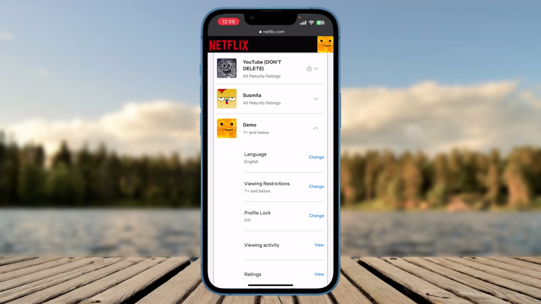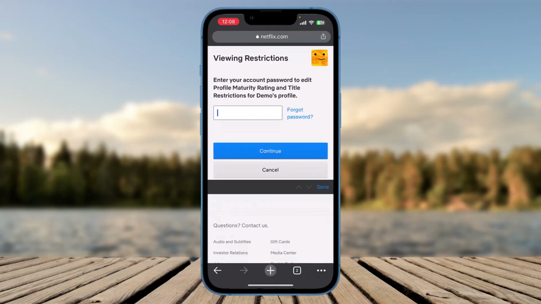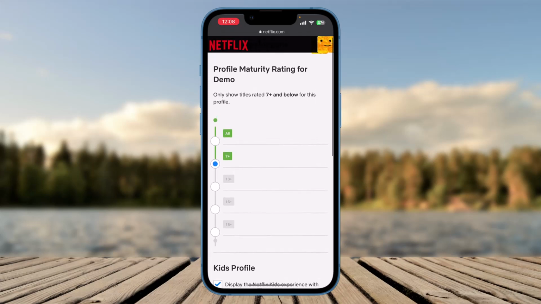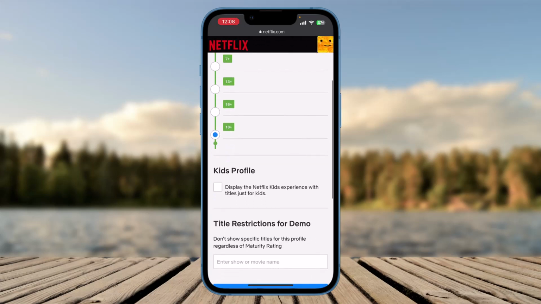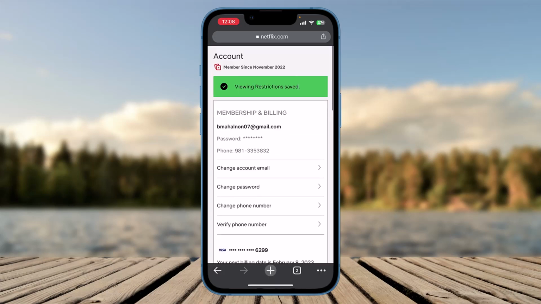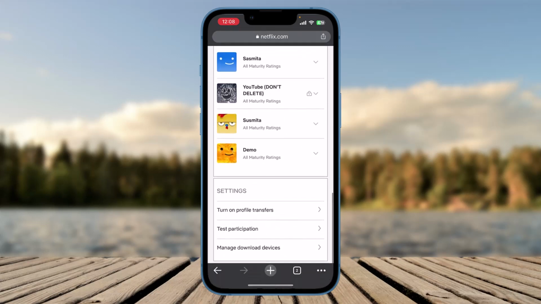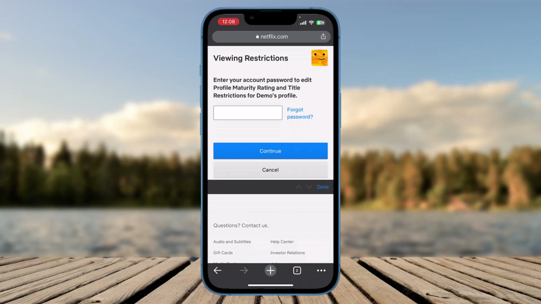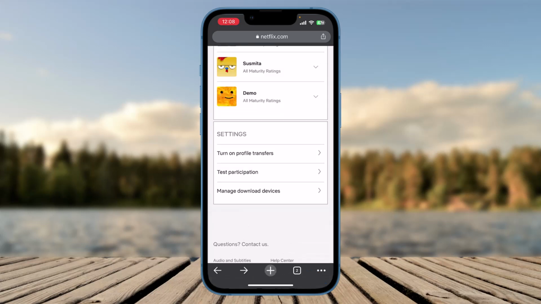So you need to click on the option of change, which is next to viewing restriction, and you need to enter your password for your account and click on the option of continue. Now, profile maturity rating for the account, you'll see the option of all, 7 plus, 13 plus, 16 plus, and 18 plus. Now, if you have enabled kids profile, then simply turn it off and click on the option of save. So after doing that, you'll be able to see all the videos or all the movies or series which are more than 13 plus, 16 plus, 18 plus, and so on.